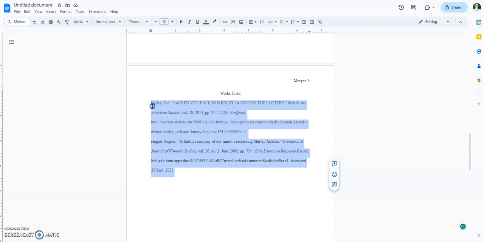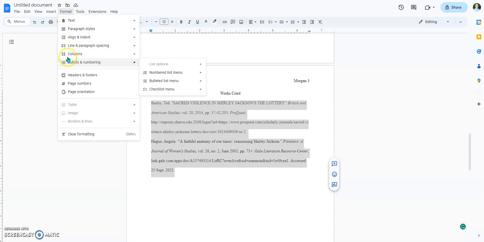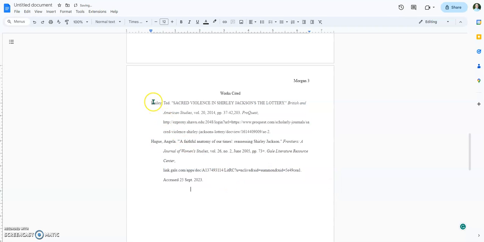So I'd highlight all the text, and I go to Format, and I go to Align and Indent, Indentation Options, and the special indent, I'm going to go to Hanging, and then hit apply. And what that does is that it makes the source be the first line on the far left. So we can clearly, easily see that it's in alphabetical order, and it makes it easier for us to find which particular source we cited in the paper.